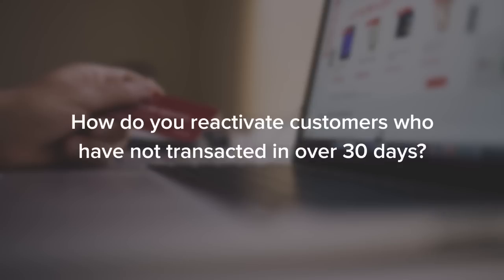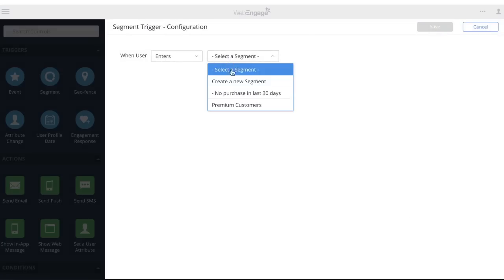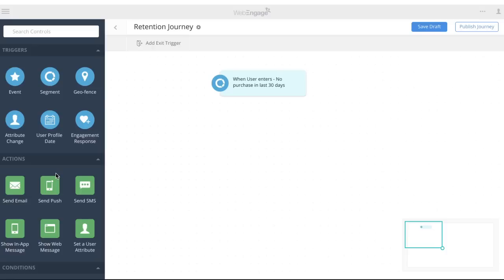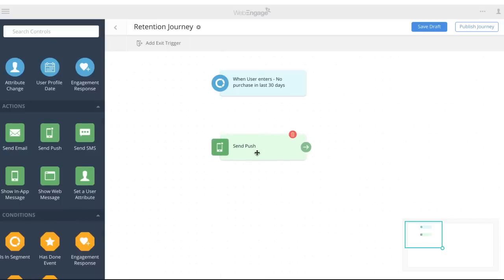Well, let's say you have a set of users who haven't made a purchase in the last 30 days. This is your segment. Let's create an automated user journey to make every such user purchase again. The next step is to select a channel to reach them. How about sending a push notification?